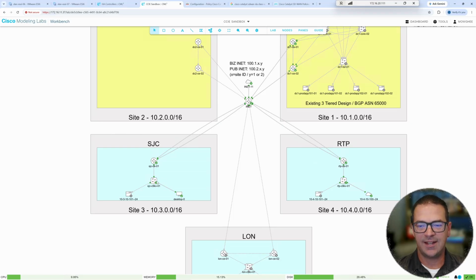And then there's just a Catalyst 9Kv switch that hangs off the router, which provides some end user connectivity at that location. So again, very simple topology here, but enough to kind of demonstrate what it is we're looking at.